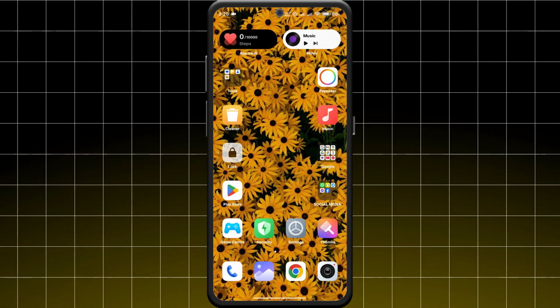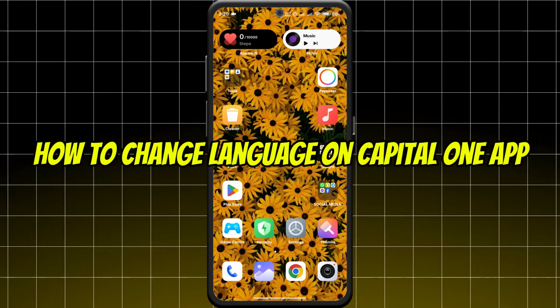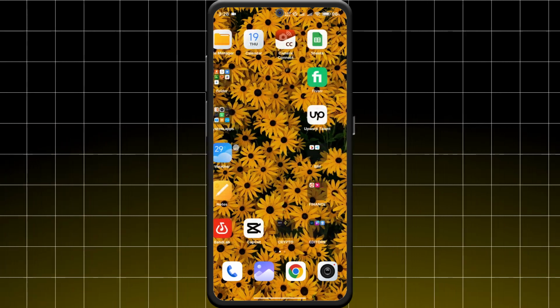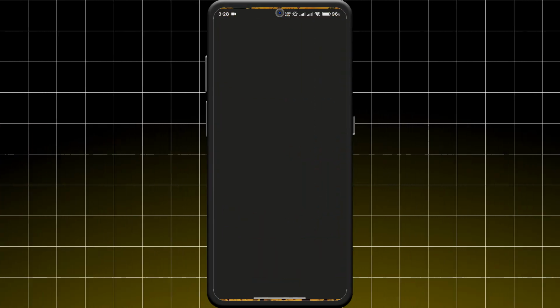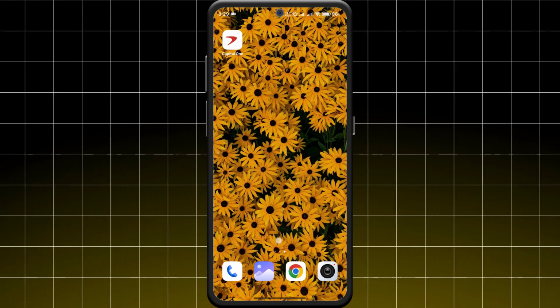Today I will show you how to change the language on the Capital One app. While there might not be a direct option within the app, here are some simple steps you can try. Let's dive in. First of all, check your device's language settings.